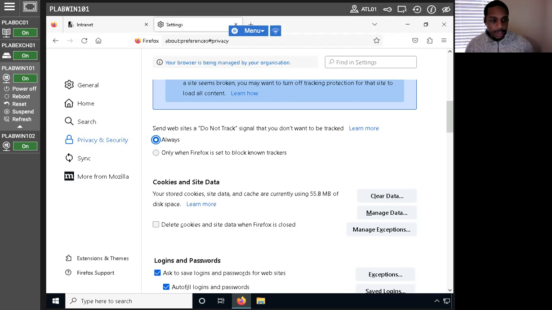It's pretty straightforward. Now in the cookies and site data section, we'll select delete cookies and site data when Firefox is closed. With this option enabled, whenever we close the Mozilla Firefox window, the cookies and site data files will be deleted automatically, because a hacker can steal the cookies that may contain information that should not be revealed to third parties. Therefore, it is safe to use this option and delete the cookies and site data.